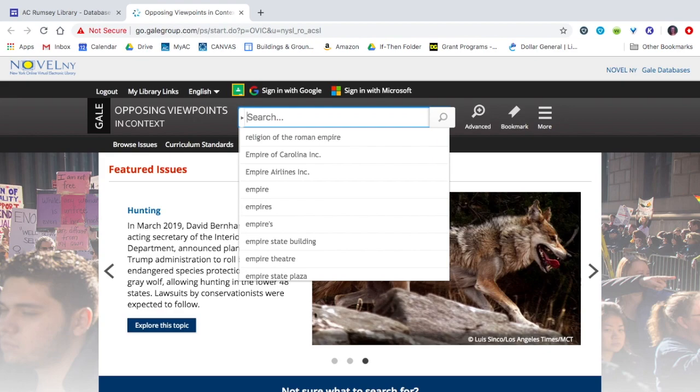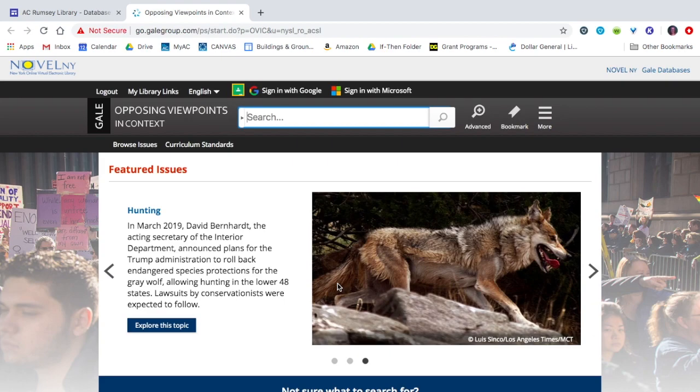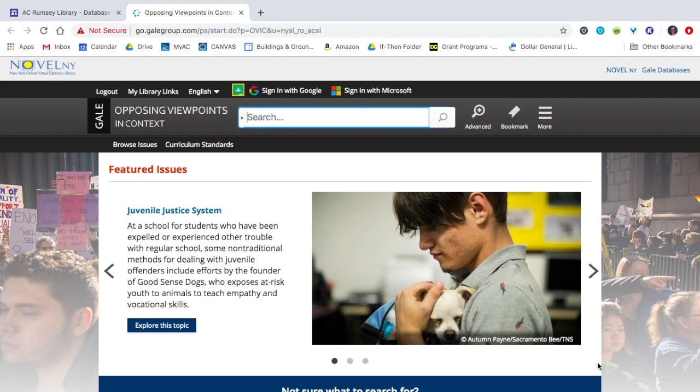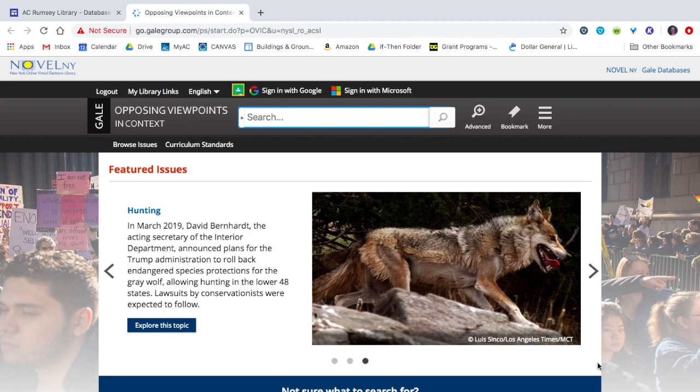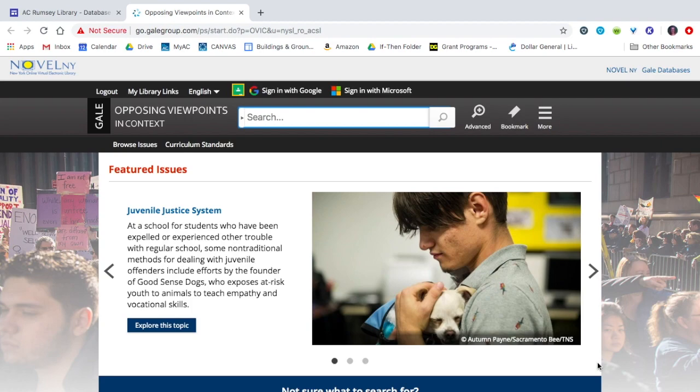So what's great about this database is that it takes all kinds of issues and gives you both sides of it, and there's specifically written pieces that explain the whole issue, and there are good summaries, but then there's also many, many links to magazine and newspaper articles that will help you argue both sides.